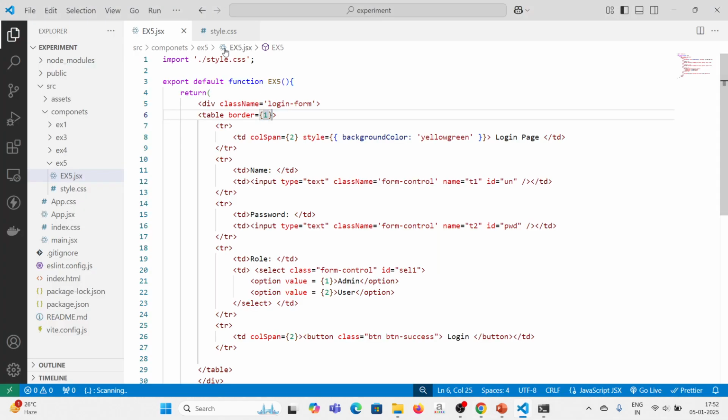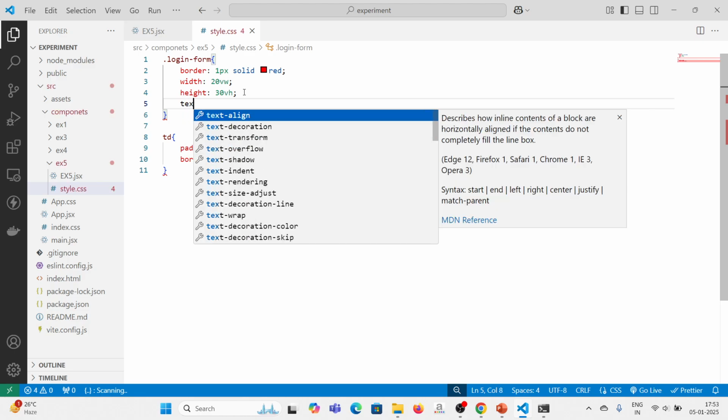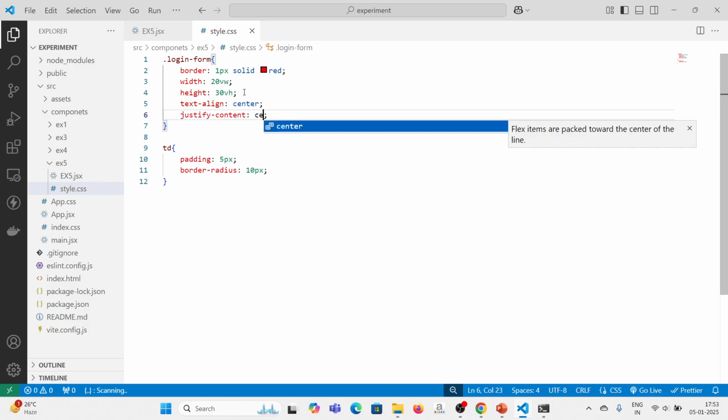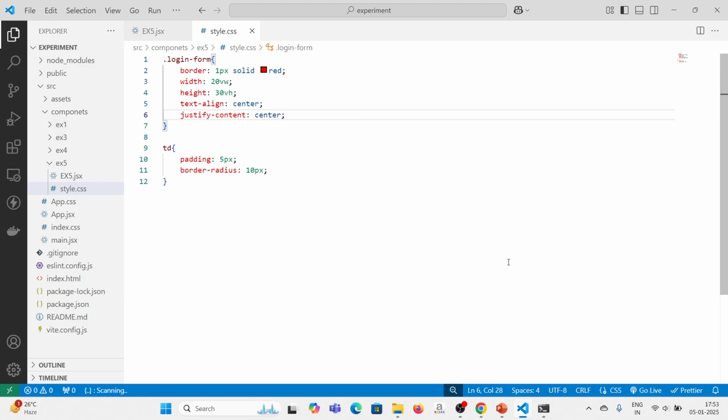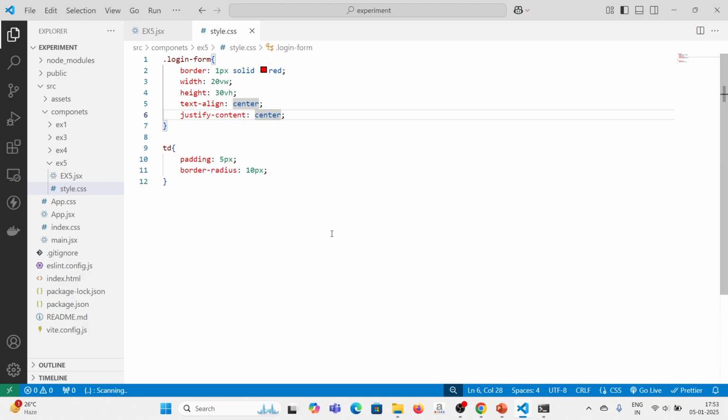Okay, what I'm going to say now for this login form, I will say horizontal alignment. That is text align center, and another one is justify content center. These two are for horizontal alignment. Now save this. I'm applying these two in the parent border, and the table is inside. So now check the output. Still you are not getting that. I will try one more.